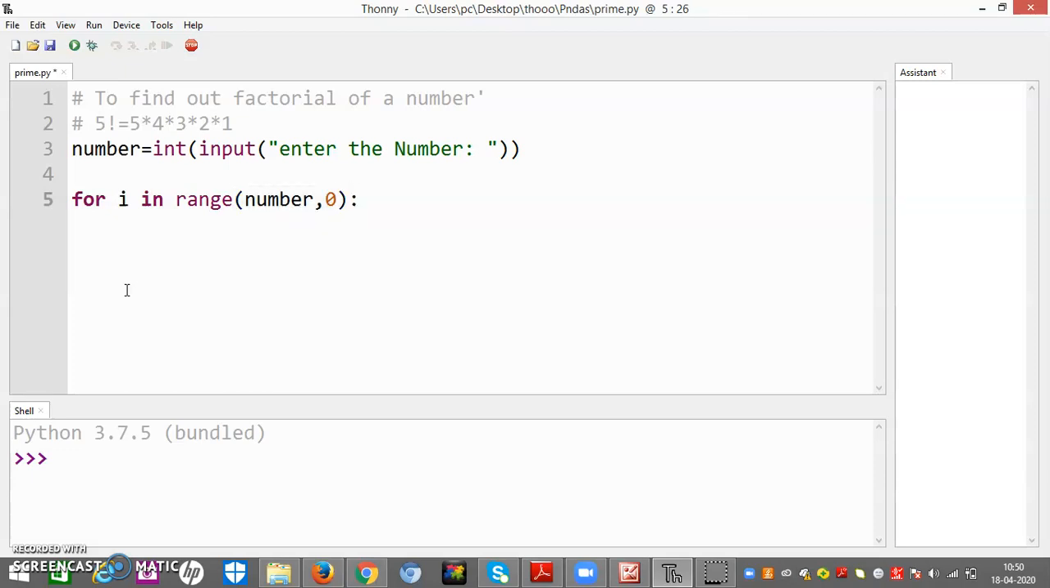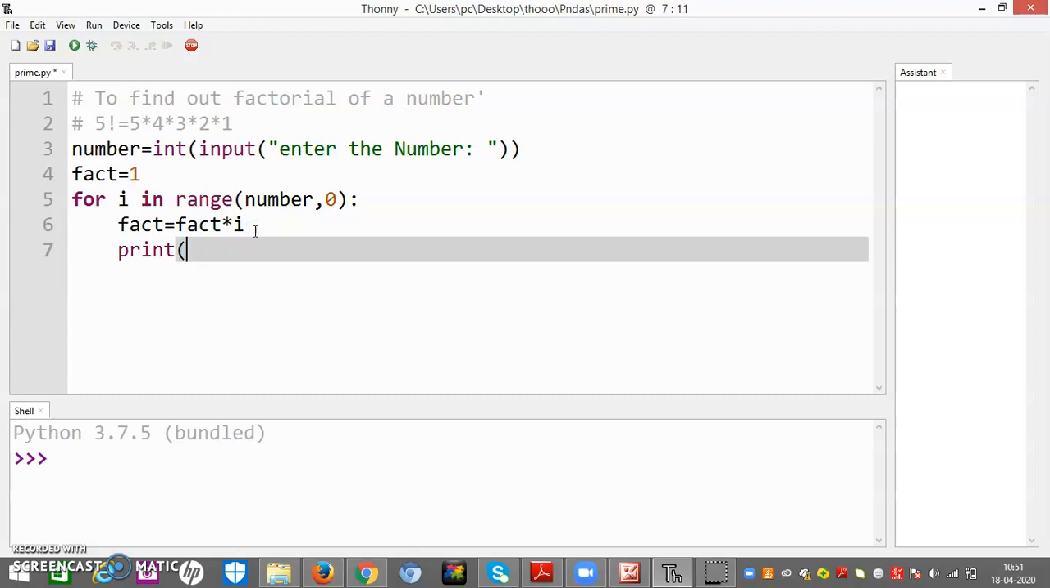Okay, let me close it. Any other step? No. Okay, now I will take a variable fact, which I will write fact equals fact star i. Now here I will initialize this value with 1. Why have I initialized this value with 1? If I take it with 0, like in some cases we have taken, it is multiplied by i and it will become 0. Now I will print fact and I will run it for you.